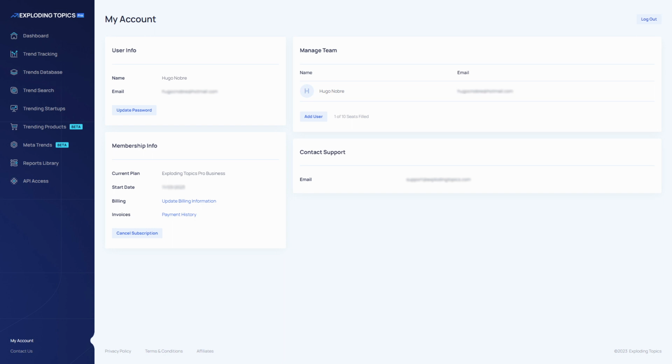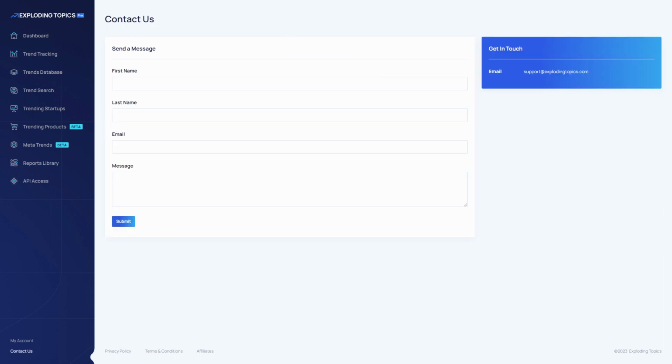In my account, you can update your password, cancel your membership, access invoices, update billing information, add users, and also contact support. If you want to contact Exploding Topics support, you can click on Contact Us at the bottom of the navigation bar. It will open up a page with a contact form where you can fill in the details and send a message.